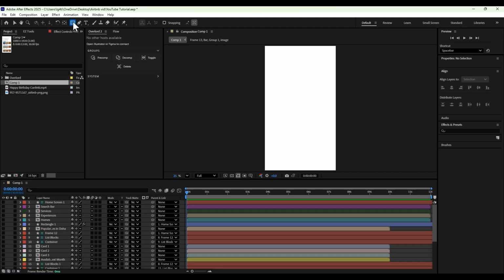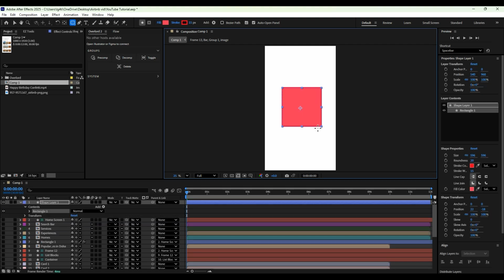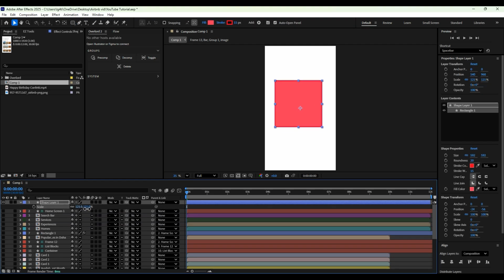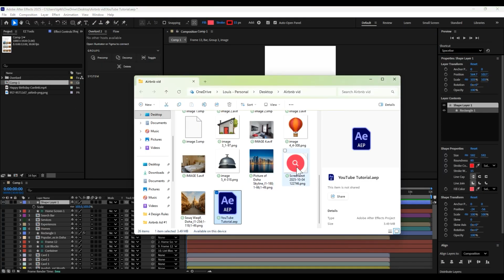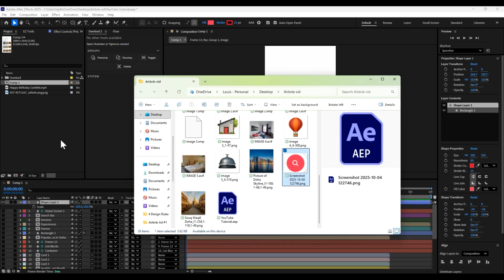First thing after that, I'll go to the shape tool, do a rounded rectangle, and hold Shift to make it a perfect square. Actually, I'm going to scale it up to about here. And then I'm going to align it in the center, and round the corners to, let's try 80.